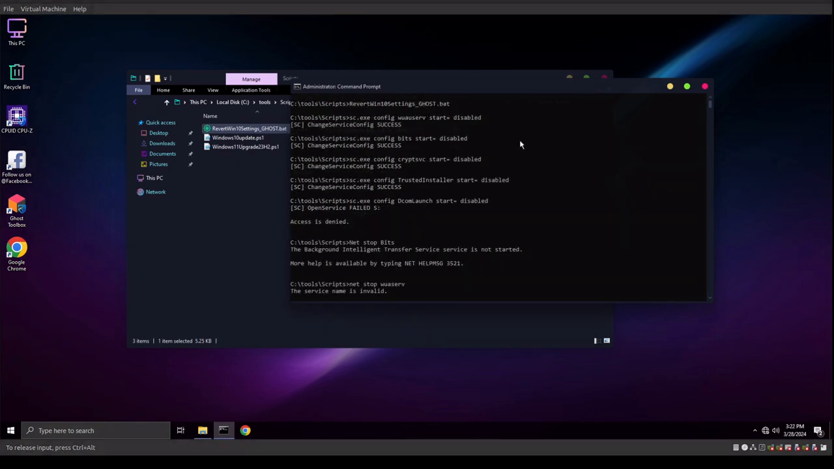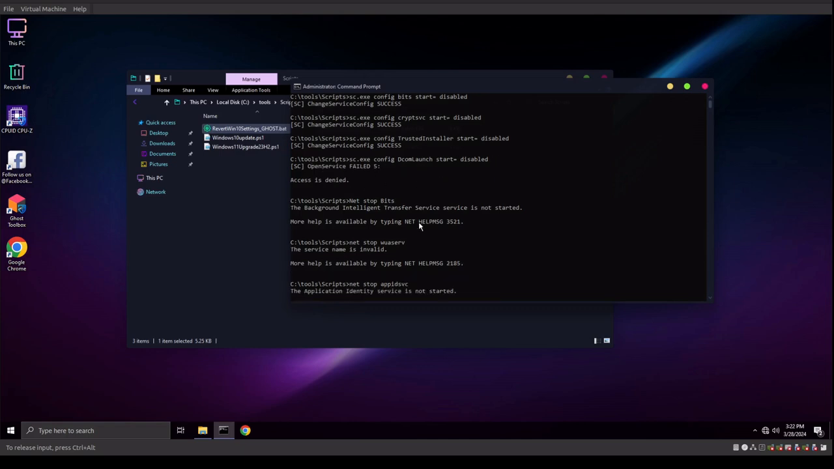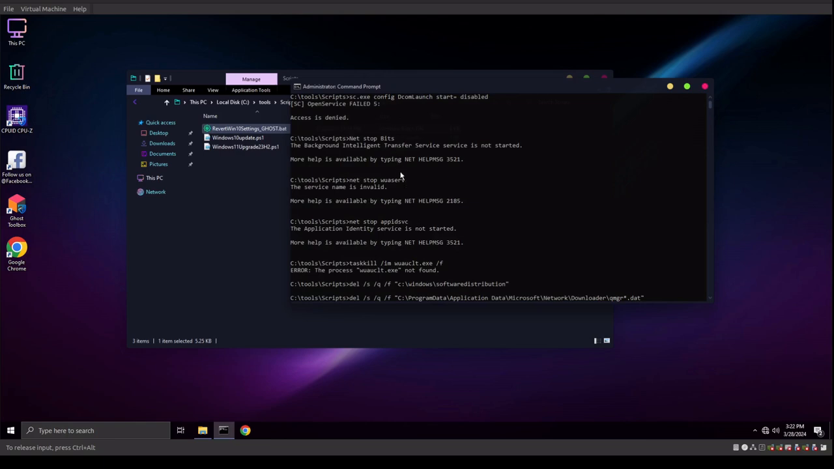Okay, so what I did is I ran the script from inside the command line, so that way we could actually get the output. Again, I don't have this piped to a text file. I just didn't think of it, but at any rate, if we jump through here, we can see that our disabled process for Windows Update is successful. BITS is successful. Cryptographic services disabled is successful. Trusted Installer disabled is successful. We don't have a DCOM launcher installed on this, or the access is denied. That's fine. We can start the BITS configuration.